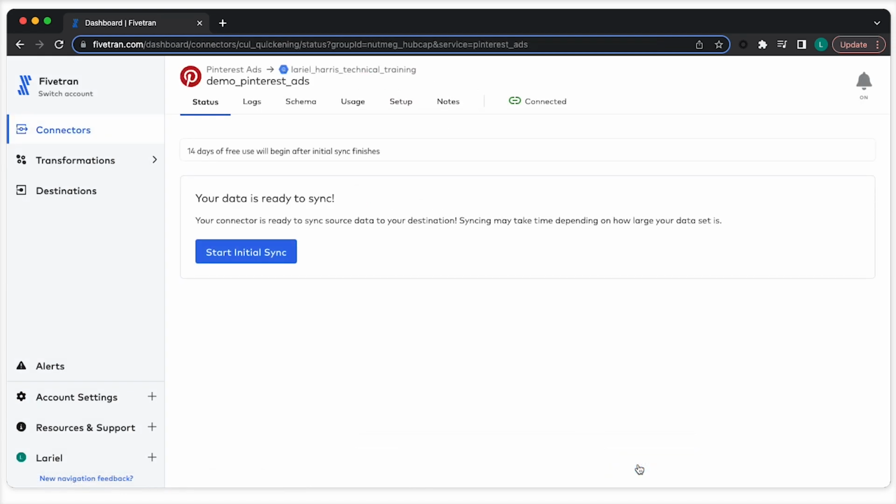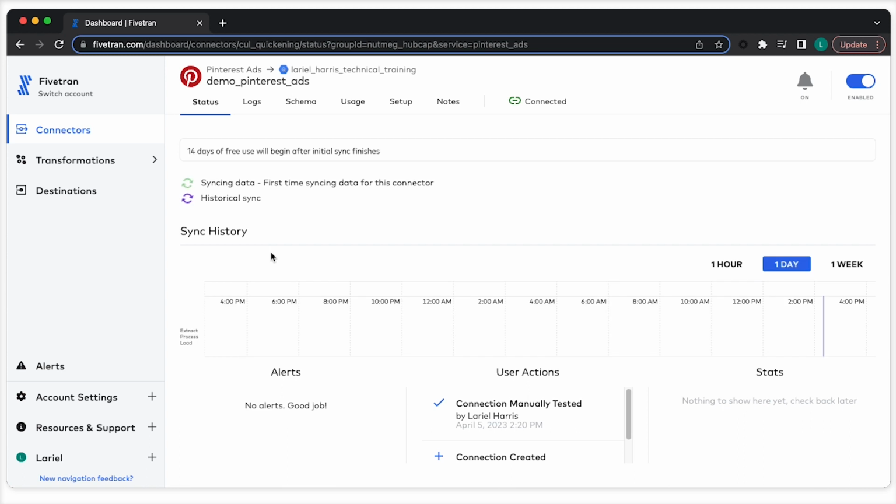Now, this simply brings us to our status dashboard. So from here, our data is ready to sync. We can go ahead and start our initial sync. Now, this gives us a bunch of options. You can see the sync is now kicked off. It is doing a full historical sync over the last 3 months.